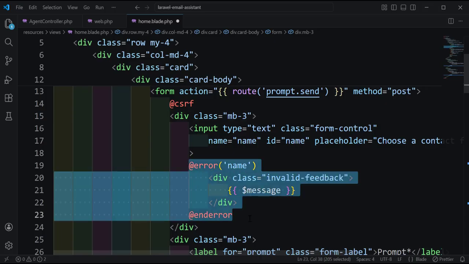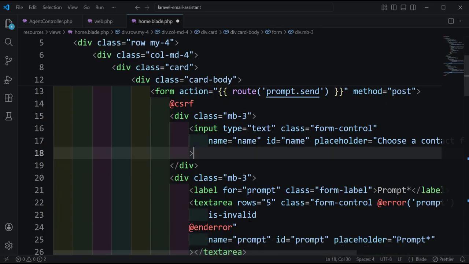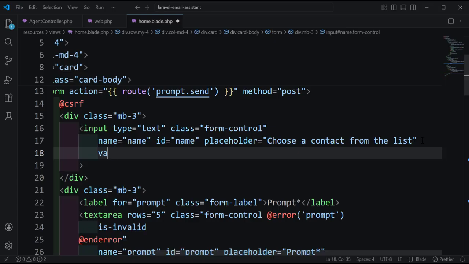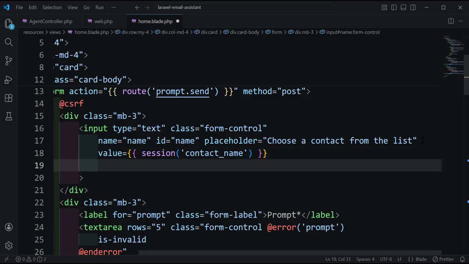And here, same thing. Let's remove this. We keep only the input, but the input needs a value. And the value, in our case, we can get the contact name from the session, and let's make it read only. Okay, which means that we will only read the value, not change it.